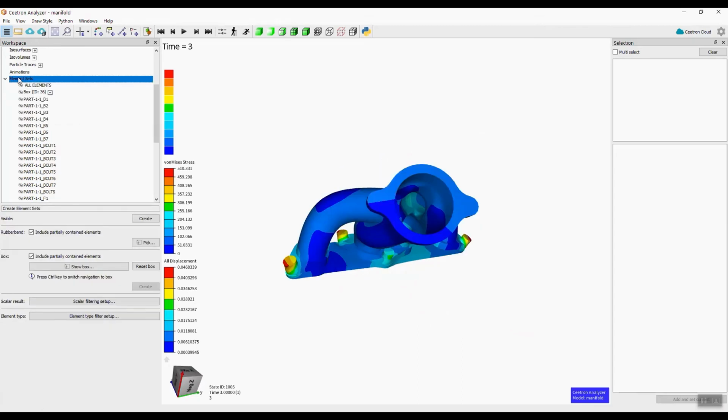In this video, we will see how to create sets by filtering elements based on the value of a scalar result or based on the element type. Click on the Element Sets tree item in the feature tree to access all the set generation methods. Let's create a new set using the scalar result generator.